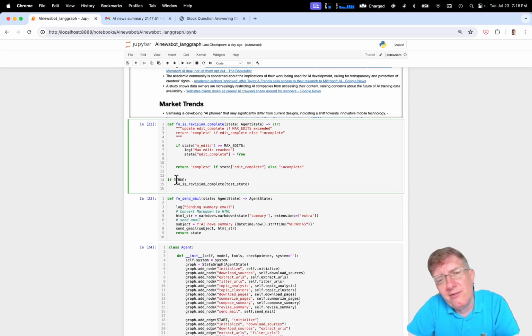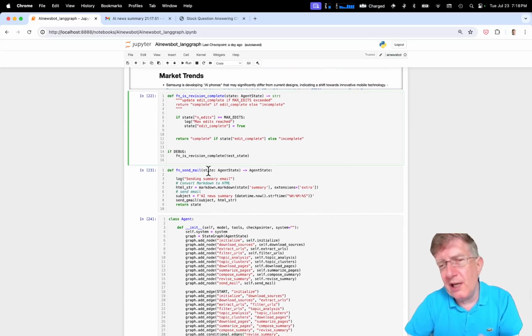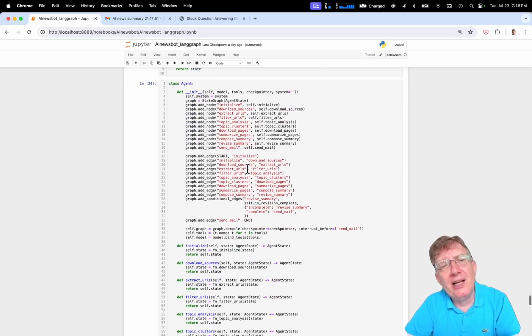And for development purposes, I set this debug flag, and then I test this function right after. So we've been running these functions, but not using the LangGraph state machine. So this is how we set up the LangGraph state machine.